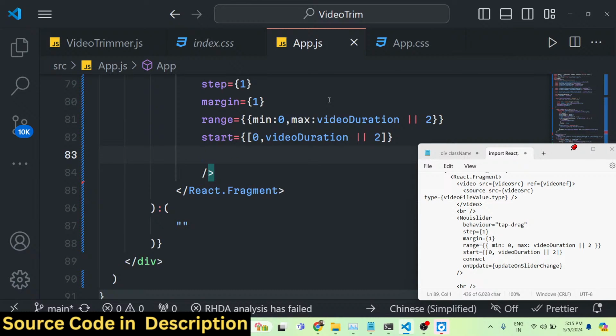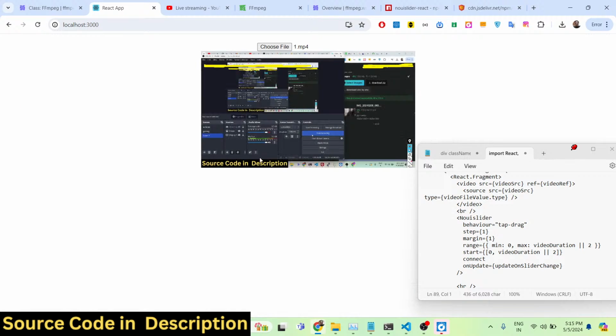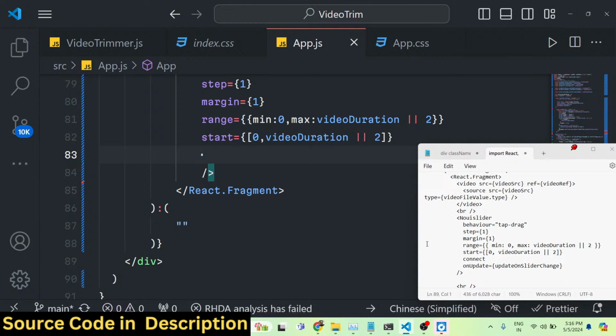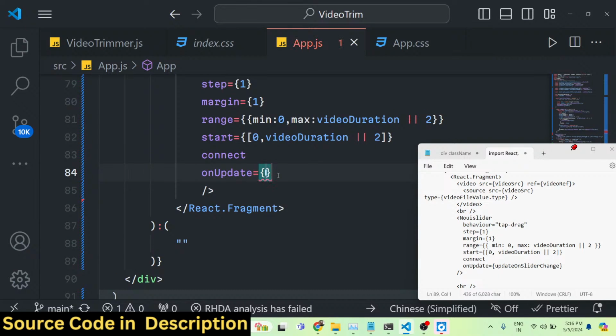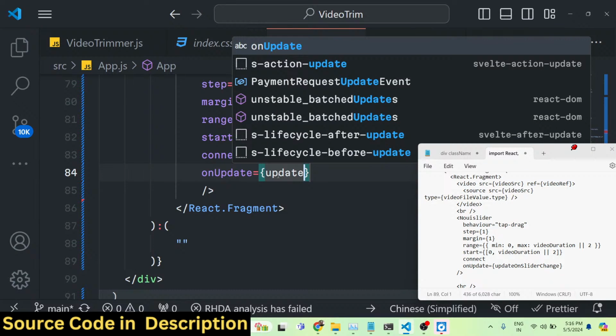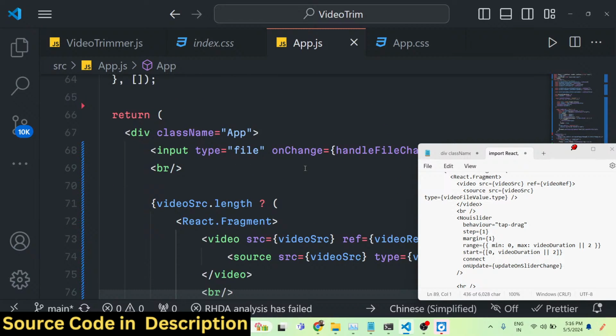So if you now select your file, we will need to provide connect as well, and on update on slider. Whenever the slider changes the value, guys, this function will automatically execute. So we now need to define this function, update on slider change.